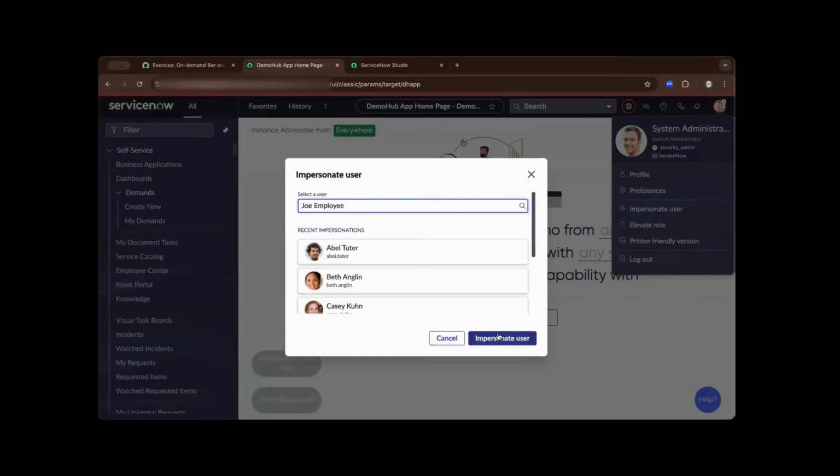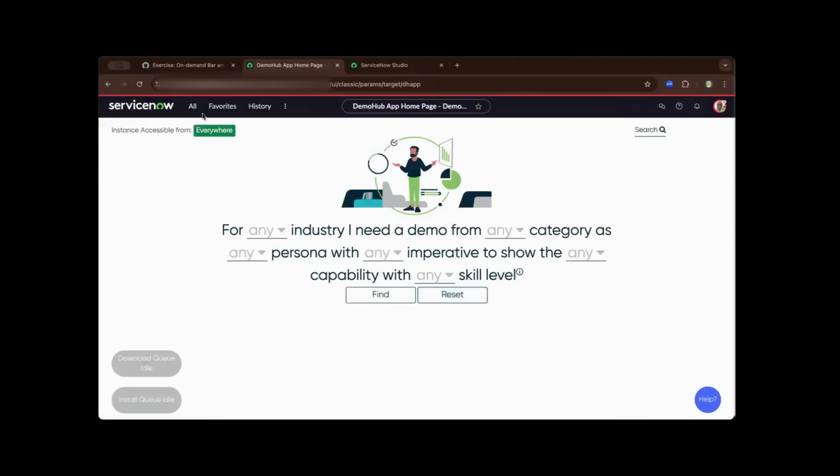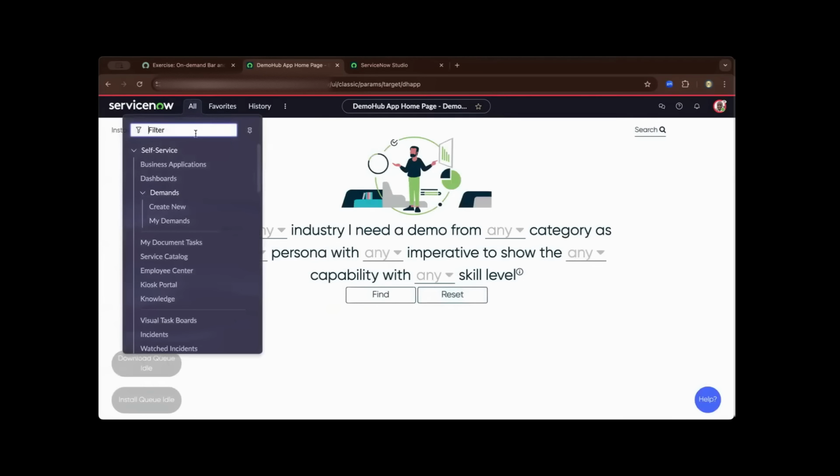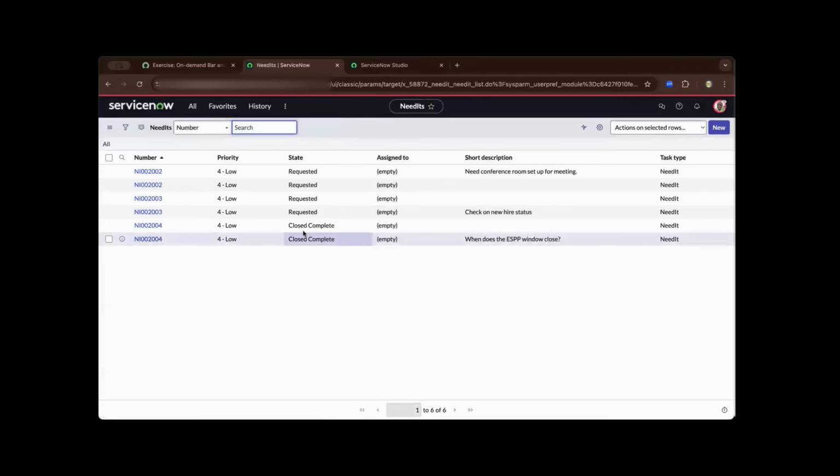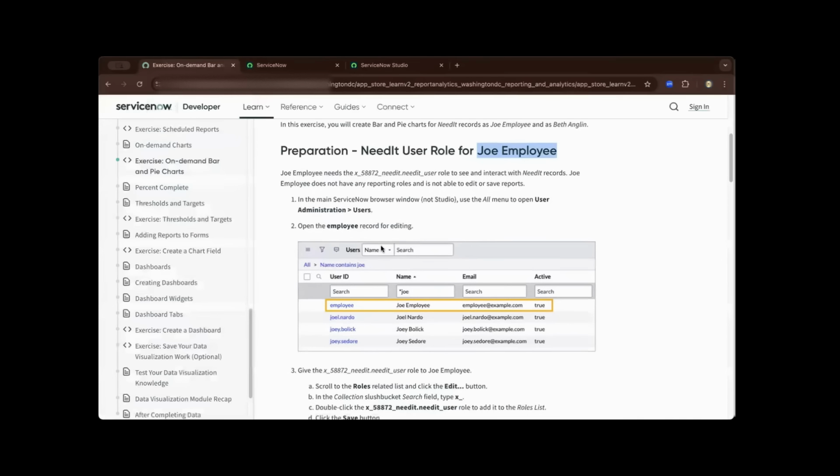Right, so you're only going to do that if you have encountered a roadblock, that you cannot view the reports as Joe employee or Beth Anglin. So let's go, and after navigating, let's go to the state and go to the bar chart, and let's follow along with the lesson. So it should come out now as Joe employee. So while waiting for that, let's navigate.